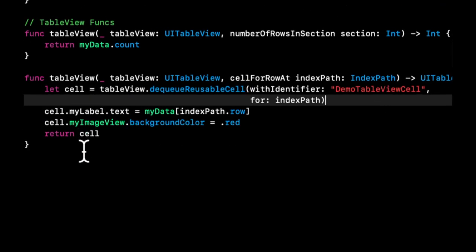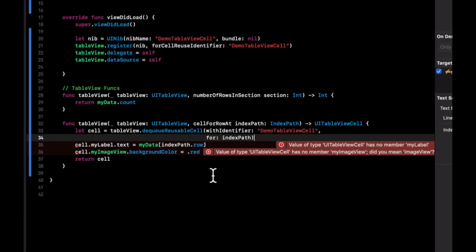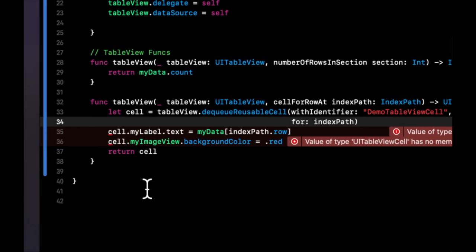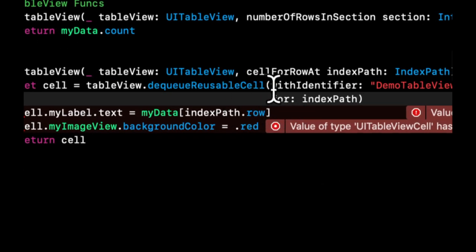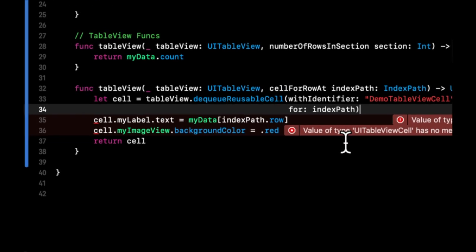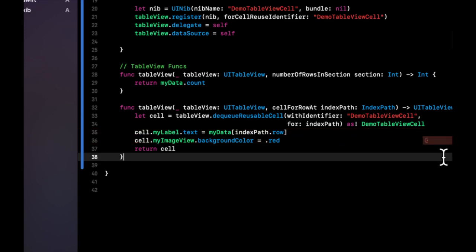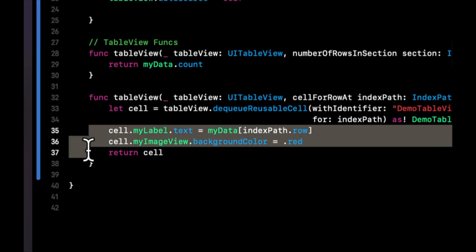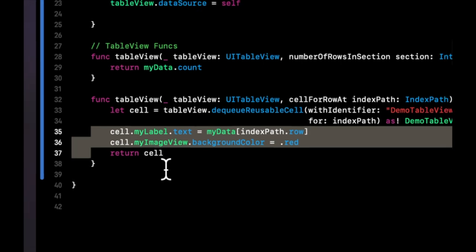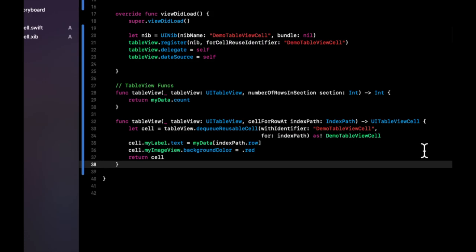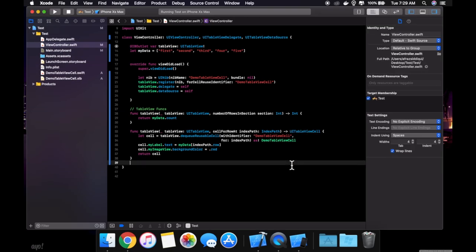Notice that the syntax highlighting went away and it started throwing errors because it doesn't know what those properties are, because the default return type from this dequeue function is a base UITableViewCell. Now we've subclassed that class and we want to return this as a DemoTableViewCell, which is our custom cell, which has these two properties on it, so it knows where to find them. And last but not least, we return the cell in this function, as that is the return type here. And yeah, let's go ahead and run this.